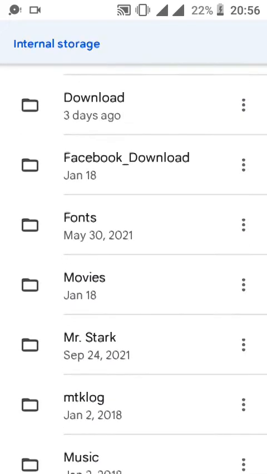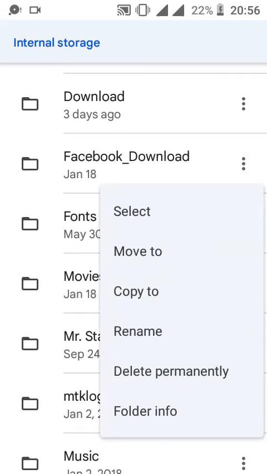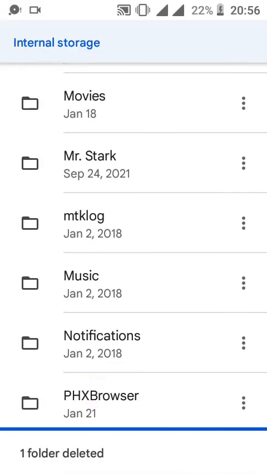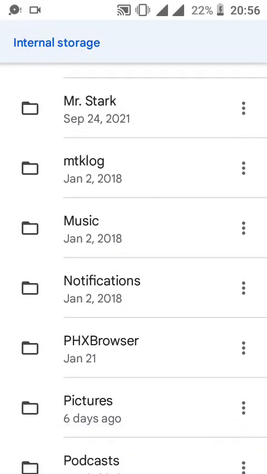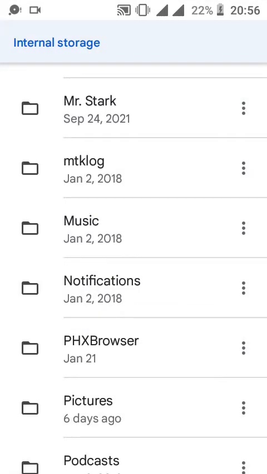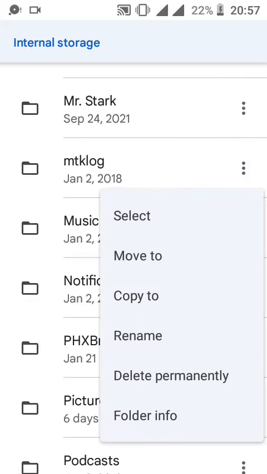So I need to delete this Facebook download, which is not there in my Android phone. And you can see that MTK already log is not here in my Android phone. Okay, so I need to delete it, then delete it permanently.